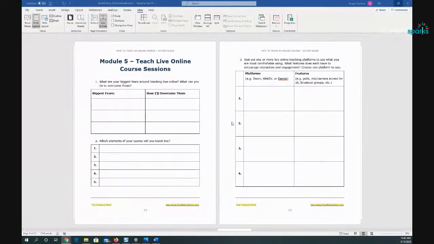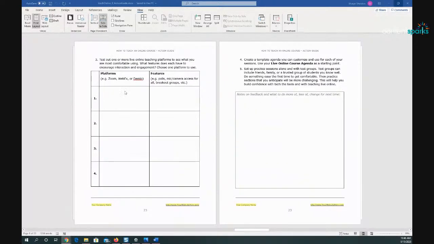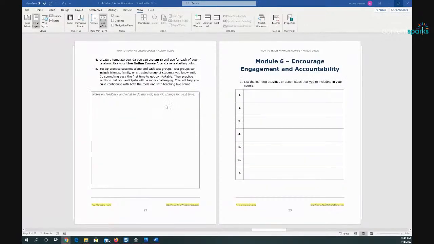And let's see, where are we? Then we get into the teaching live online course sessions. So the first thing you want to address is people's fears about it and overcoming those. So there's some stuff in the course book as well around that. And then go through which things you need to teach live, some different platforms. There are some examples of different platforms in the course book that you can pick from, and comparing them. You want to compare to see what features you want, polls, microphone and camera access, breakout groups. Every platform has a little something different, and some are free and some are expensive. So people need to pick that.